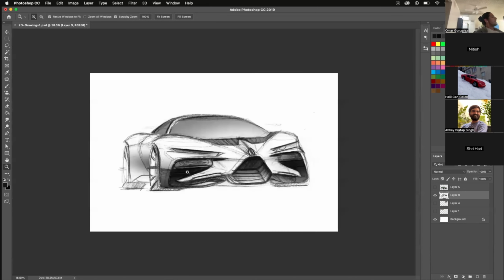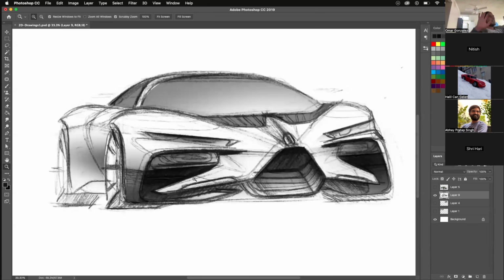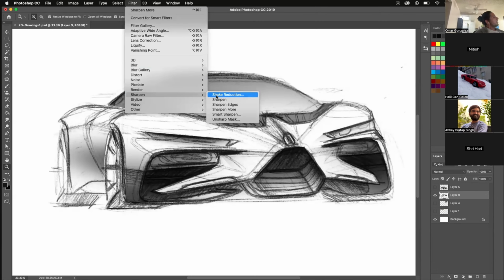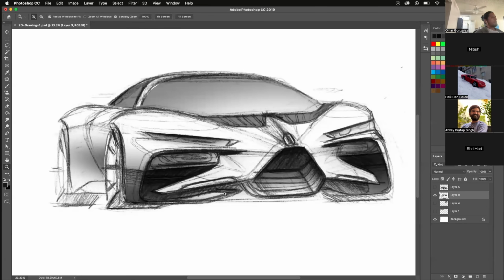But you can play around with that. When the sketches look a little bit fuzzy or too blurry, you do filter, sharpen more, and it sharpens the edges. So that helps. You can use that. Cool, man. Nice stuff.